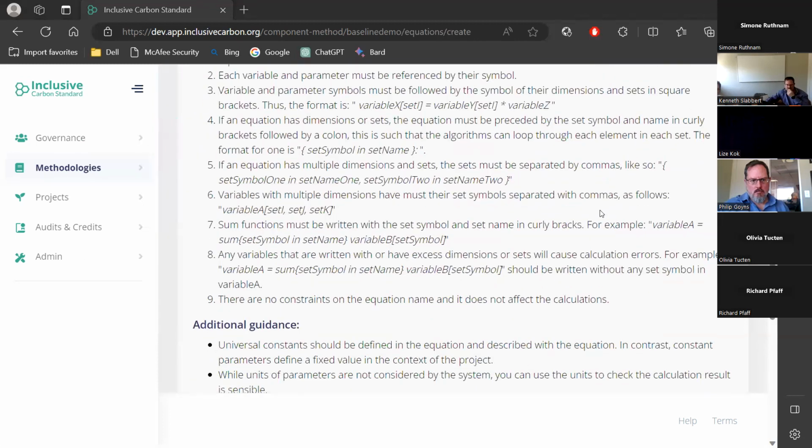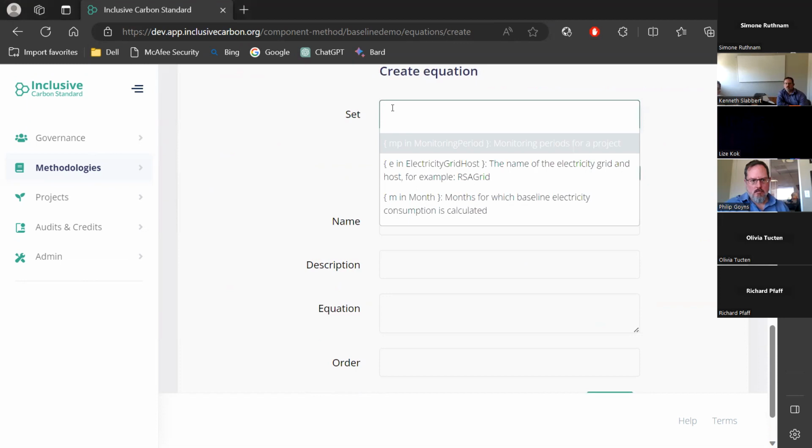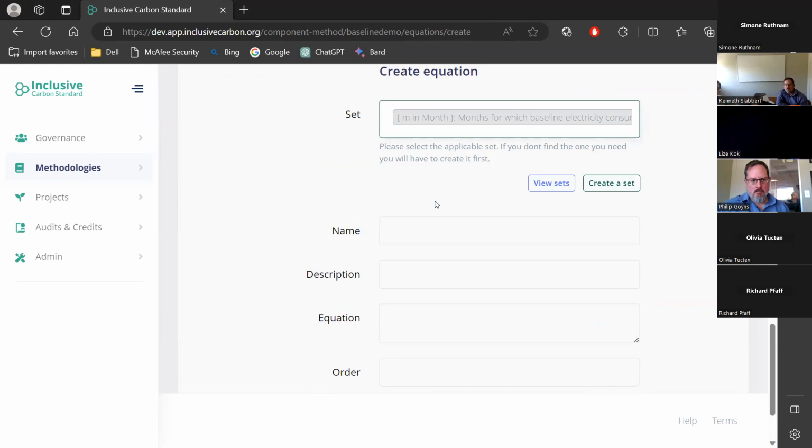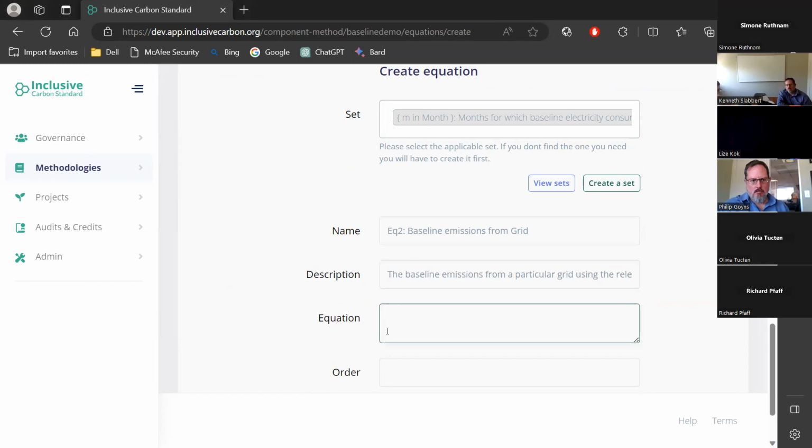So here we're calculating it for months. So we need to select a set for our equation, because our output has M as the set as well. This baseline emissions. The type, description, and then we put in our equation. So we declare what our variable is, and we give our equation.